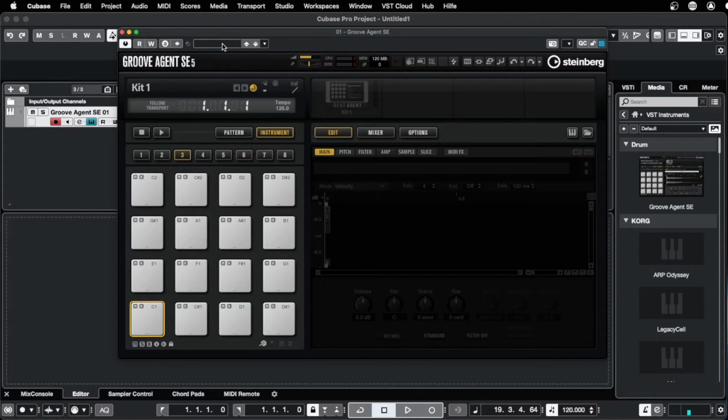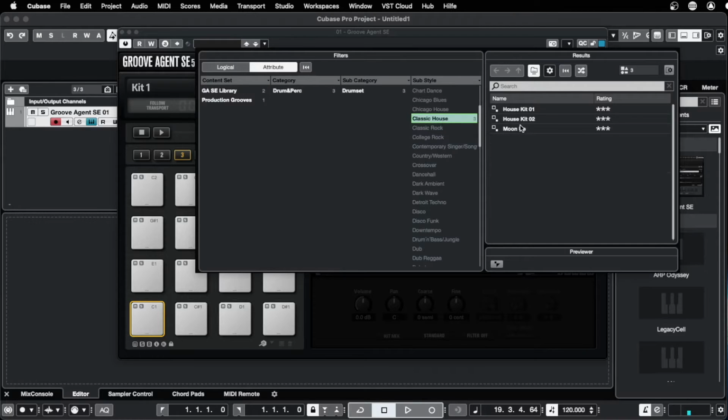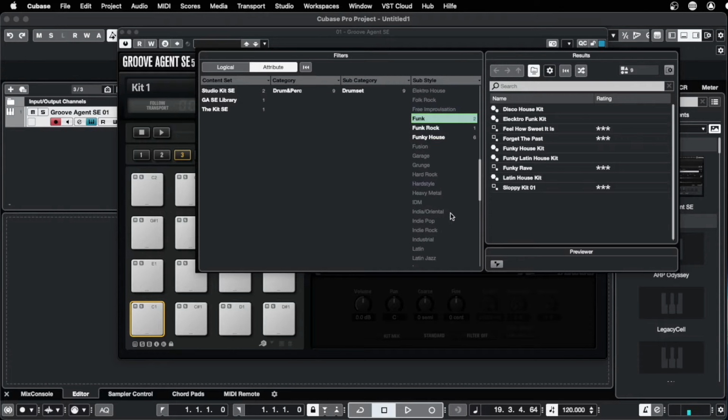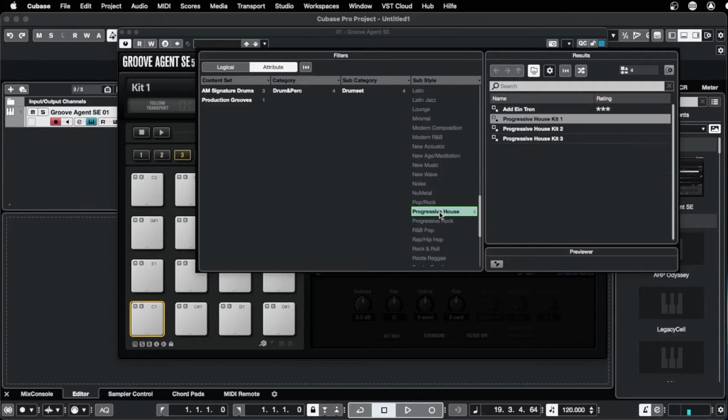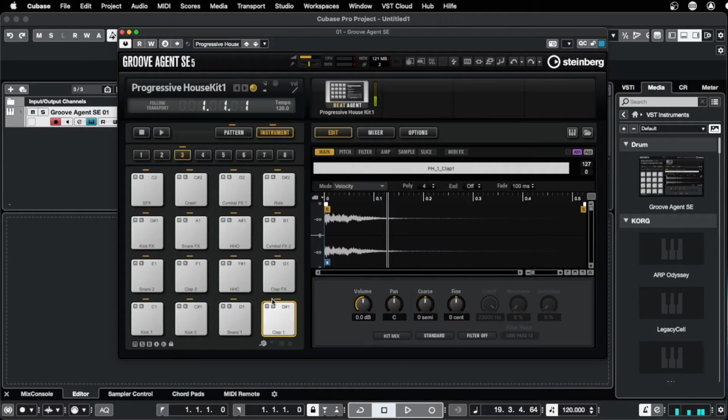But let's simply click here to open this window, and here on drum, percussion, drum set, we see some substyles, and most of them are named like genres, like house kit, classic rock, dub, EDM, funk. What kind of genre do you want to produce? Maybe we go now for progressive house, and here we load progressive house kit 1 with a simple click or with a double click. And now if we click these buttons here, we already hear the sounds.